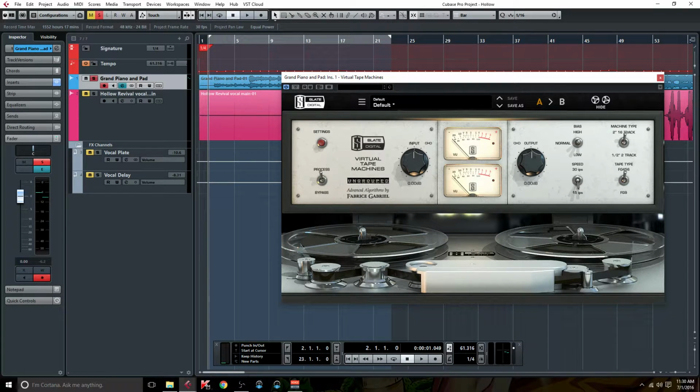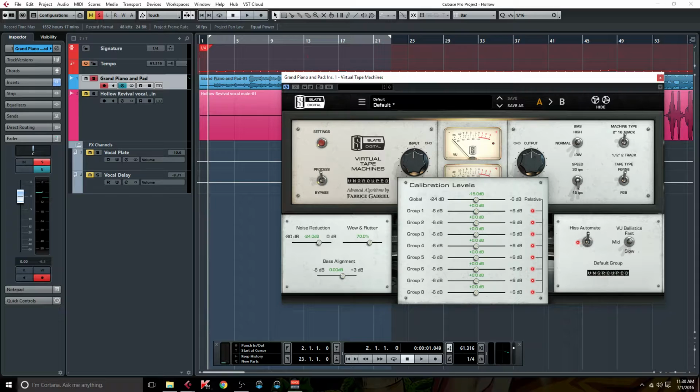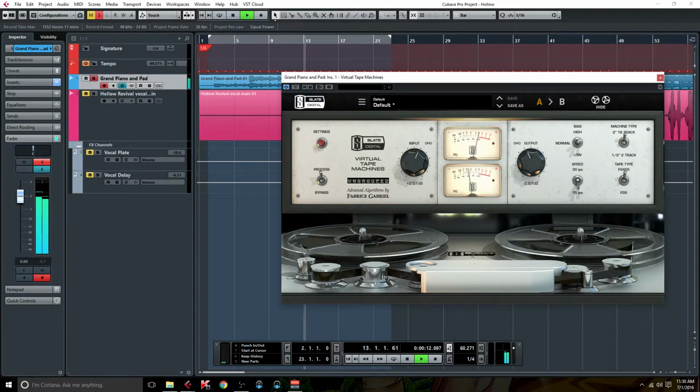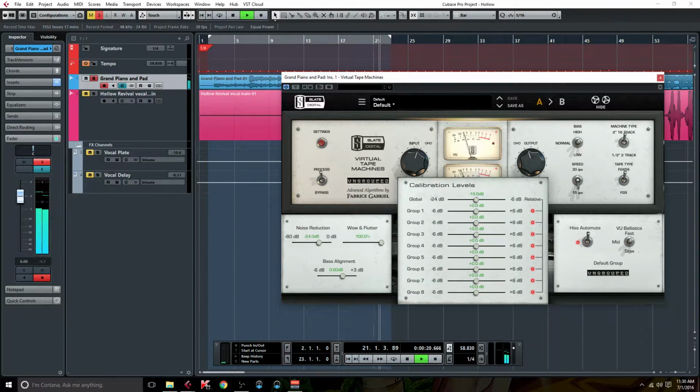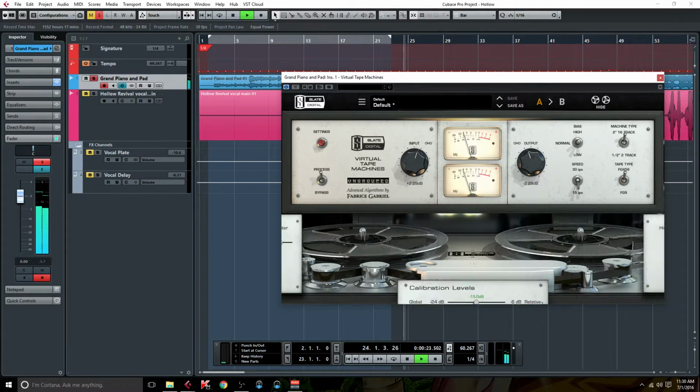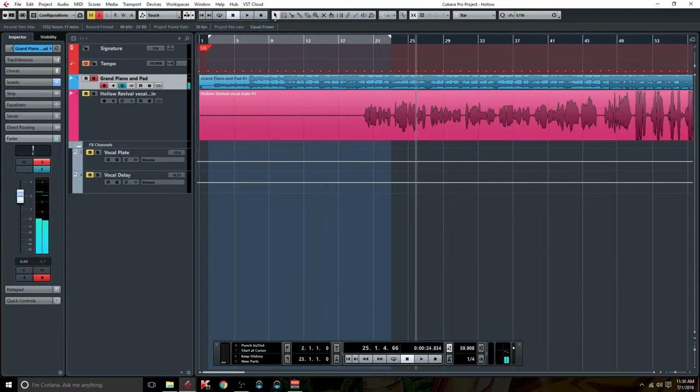What I'm gonna do is I'm gonna play it, and I'm gonna exaggerate the wow and flutter so you can kind of hear what's going on. So it's still subtle, but you can hear what's going on there.